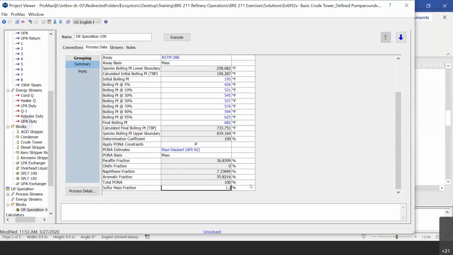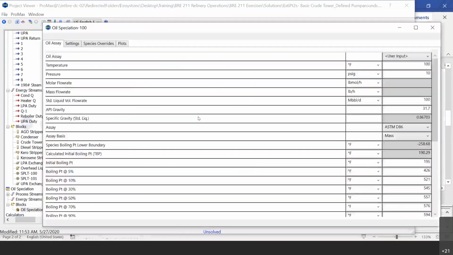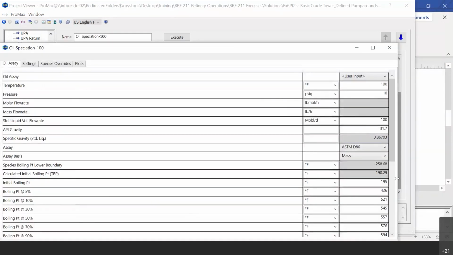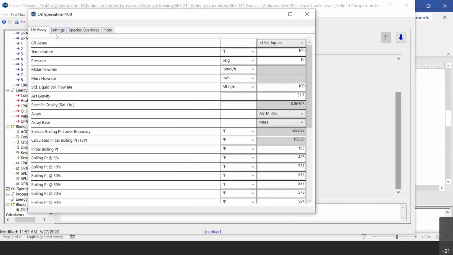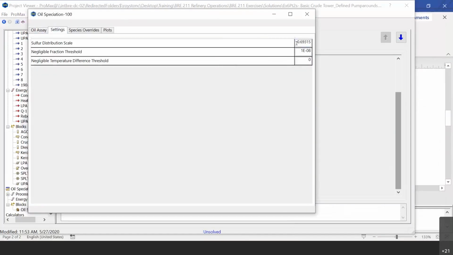Now, the other thing that we will utilize here is on the process detail tab, which would help you speciate it based on some things that you might know. Like this is the default sulfur distribution scale. Now I happen to know that for a diesel, the default's low. Okay. So I'm going to put it at a 2, but this is a scalar quantity that fits the peak of the sulfur. And the higher the number, the more it's going to weight those sulfur species and the heavy components of the oil, which is what you would see in real life.